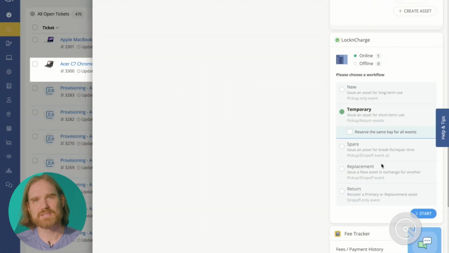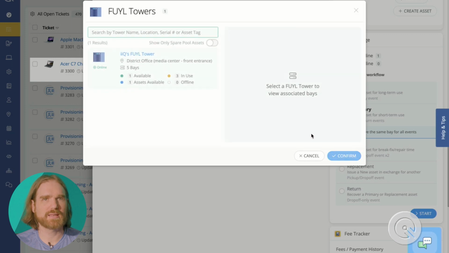When I select an exchange type, I can specify if I'm going to reserve the same bay for all events, meaning that in the event of a multi-step exchange, where there's a student that's going to be dropping off a broken device and picking up a newer loaner device, that same locker bay will be used. Once I've made that selection, I'll be taken to the step where I can select the bay that I want to use.